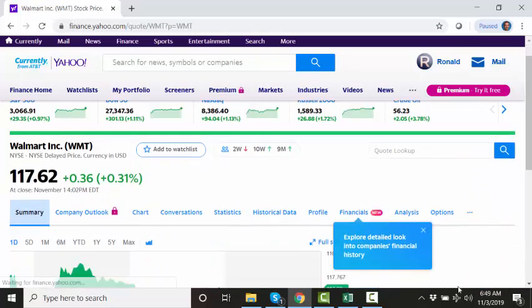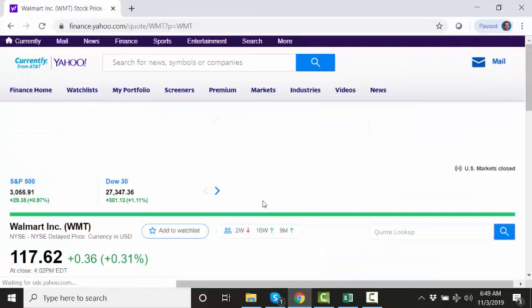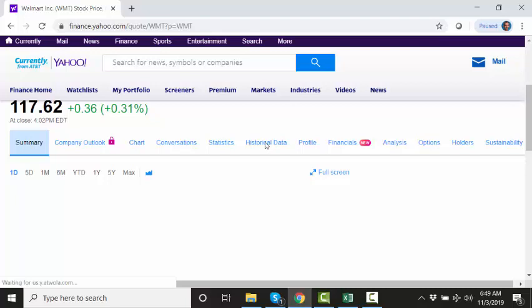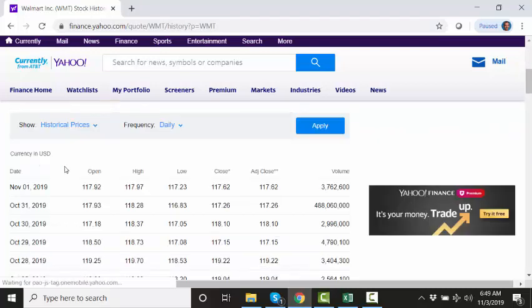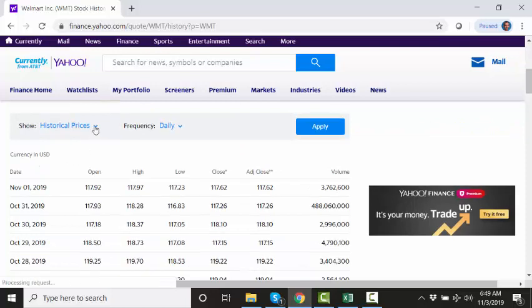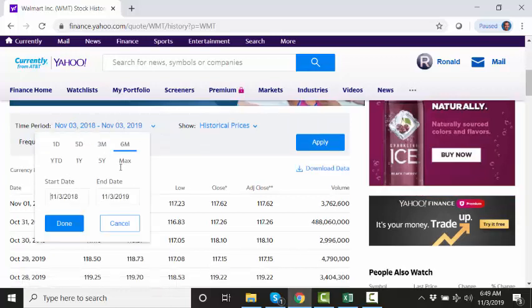So there's Walmart. So what we want to do here is the historical data. So we'll click on historical data, and that brings up the historical stock prices of Walmart. So what we want to do is click on historical prices. When you click on that, it will bring up some dates to choose from. And we want to click on the word max. So click on max, and notice it takes us back to 8/25/1972. So I'm writing that date down.